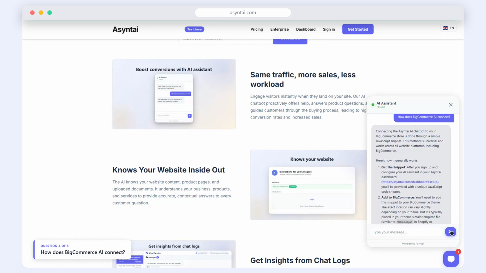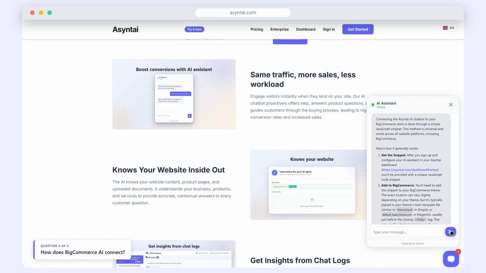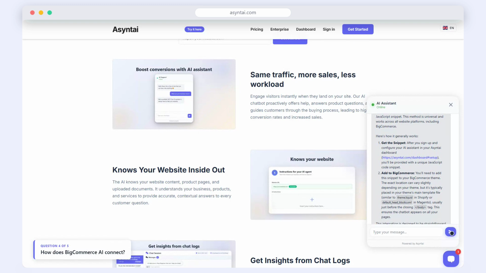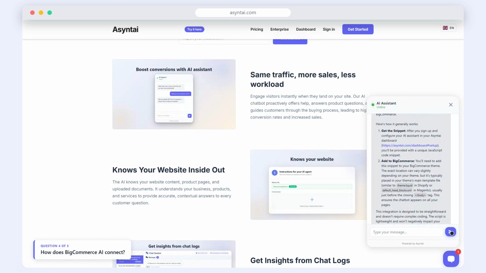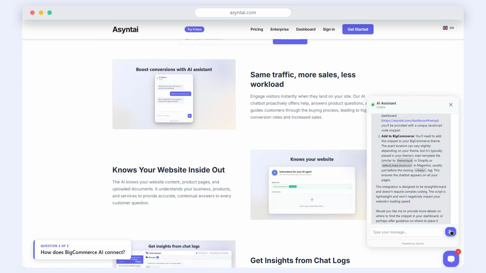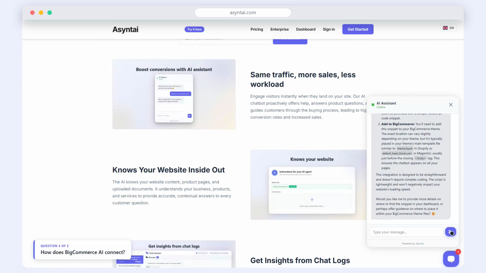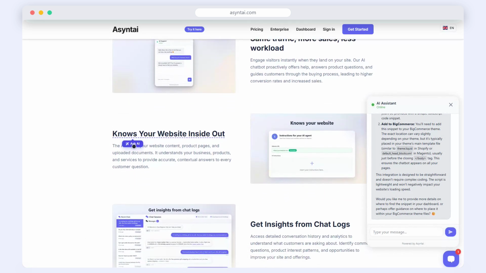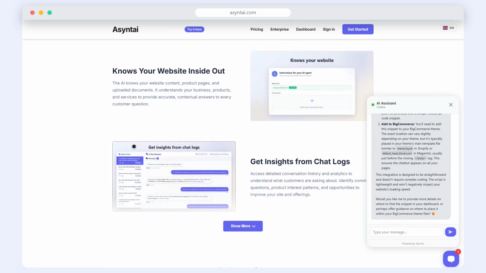Setup takes about 5 minutes. You sign up at Asyntai, then get a simple JavaScript snippet. Just add that snippet to your BigCommerce theme's main template file. This universal method works across all platforms and won't slow your site down. Every response you've seen here originates directly from your own website's content.